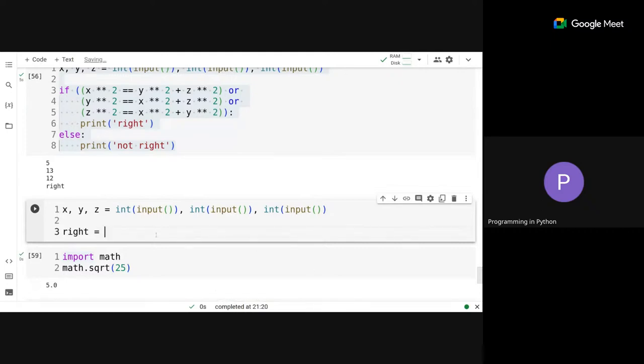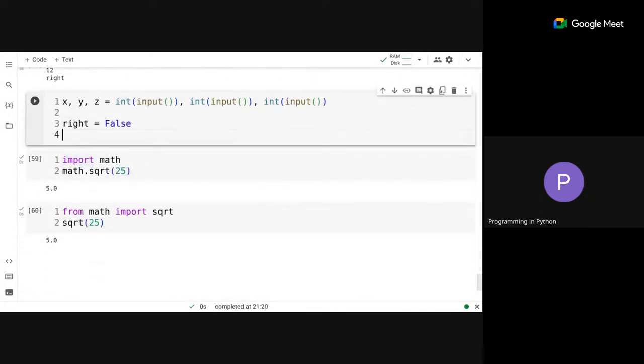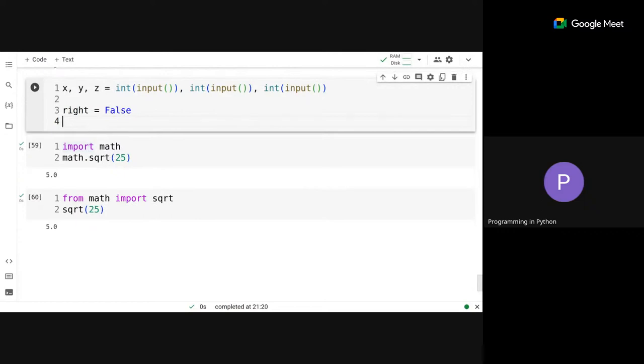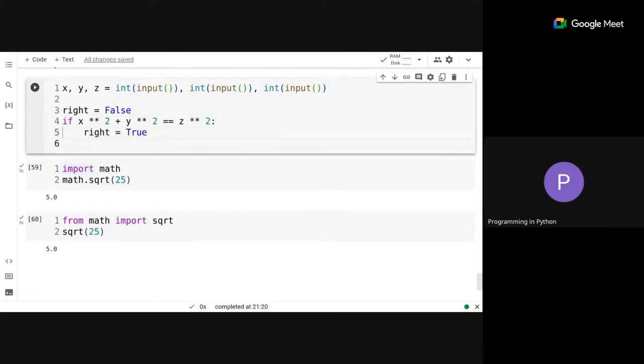So I'm going to define a variable called right. It is initially false, which means that this triangle is not a right triangle. If x square plus y square is equal to z square, I change the state of right to true. This is again a convoluted way of writing what we have done, but I just want you to know that this is also possible.